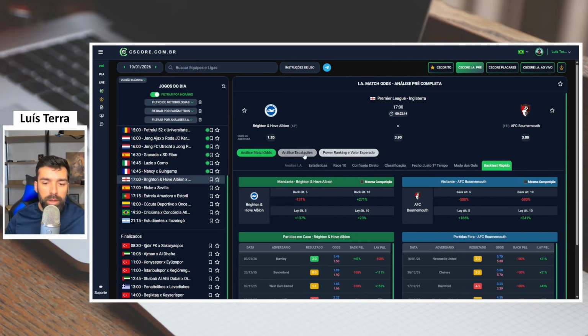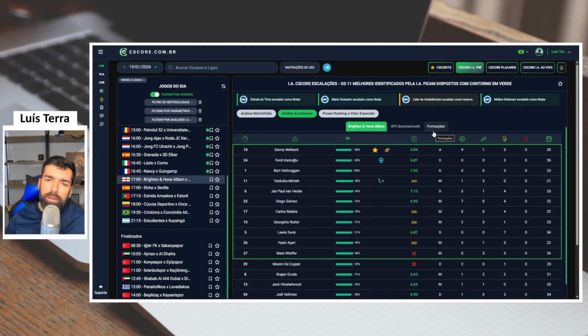Next, we have the lineup analysis. This tab here is amazing. This part of CSCORE is one of the most impressive features of the tool, among many other impressive features it has, okay? Inside this rectangle, in green you see the 11 players that the CSCORE AI considers the team's best 11. All the starters already come with their rating.